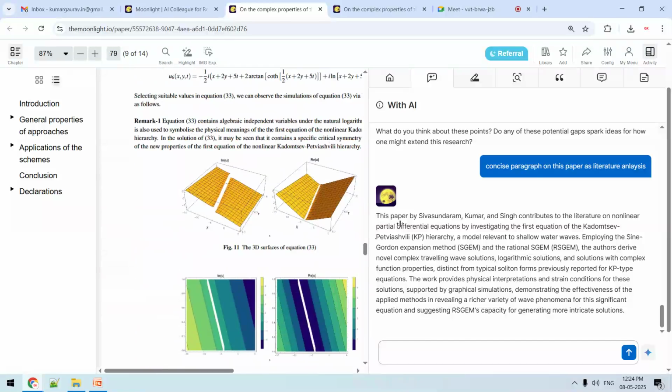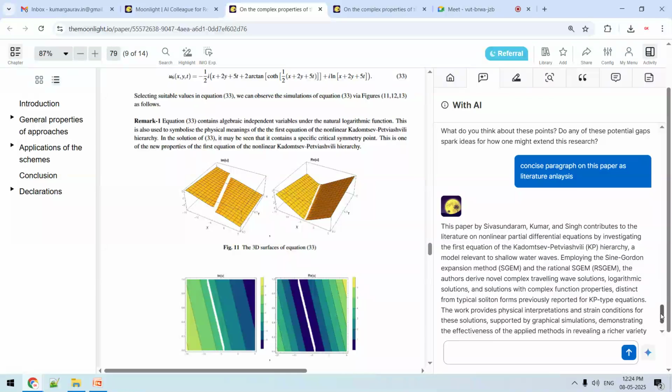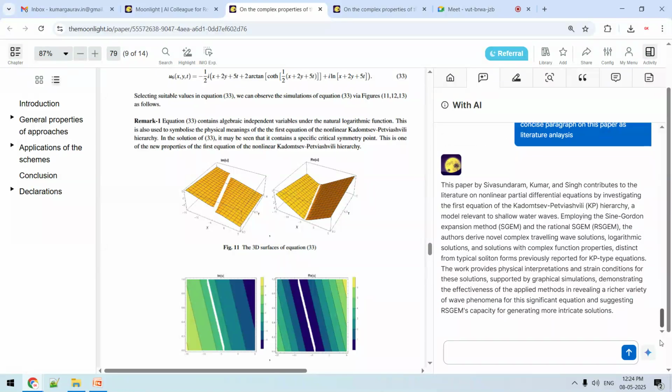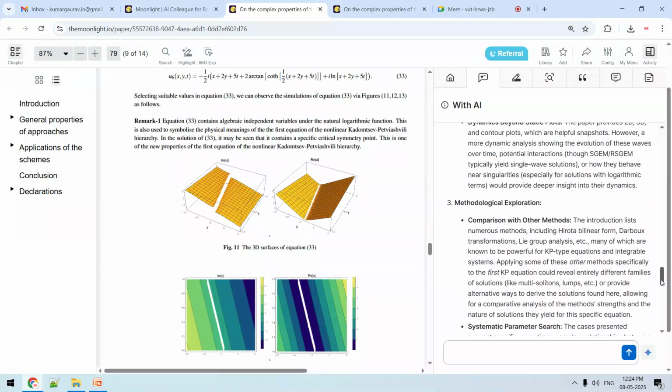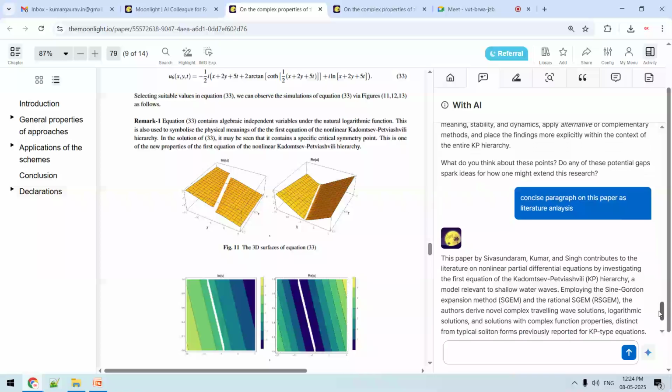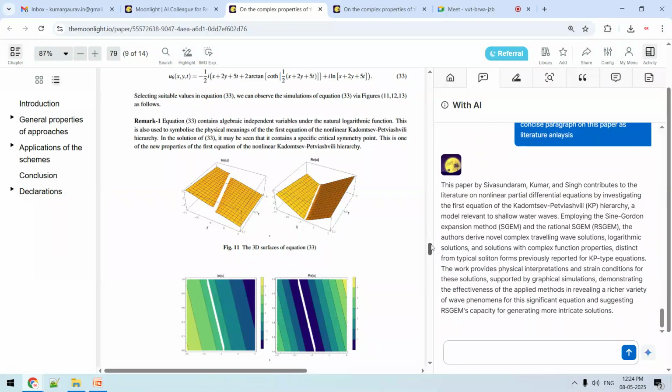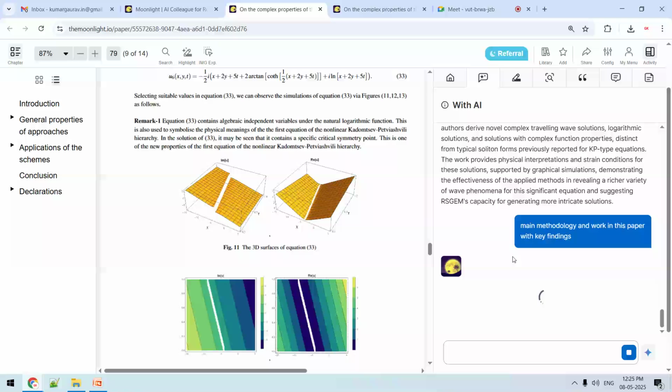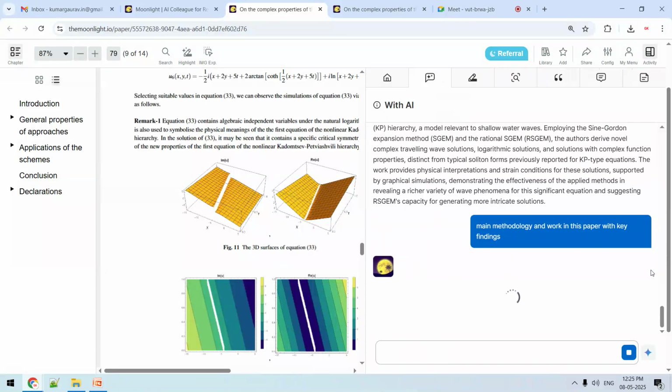So this is the first part. This is the first segment, related to AI based chat. I can ask anything I want. If I want to ask what the main methodology and work in this paper is, with key findings, I am asking this particular question as if I am asking a human being.